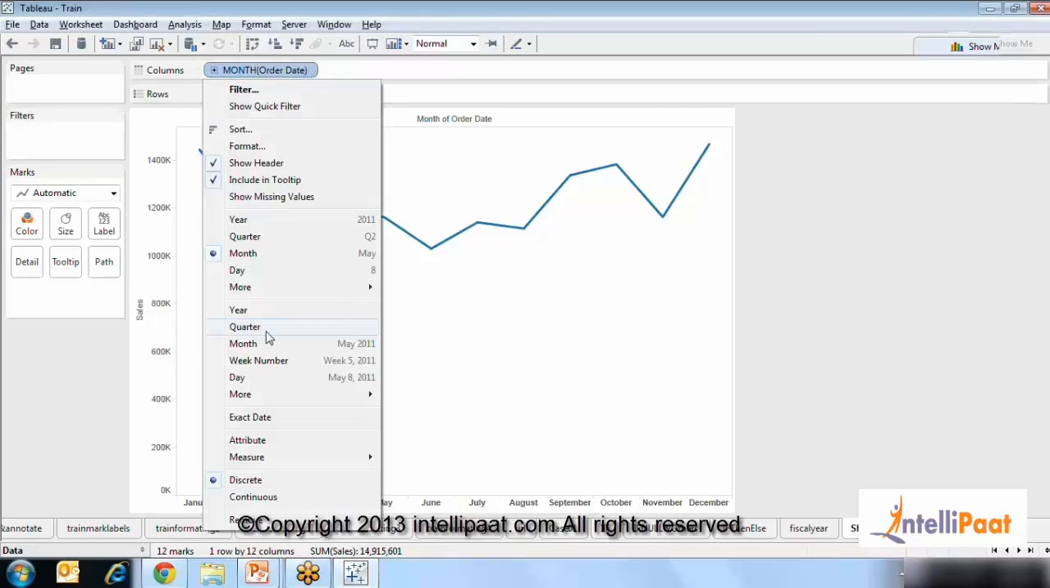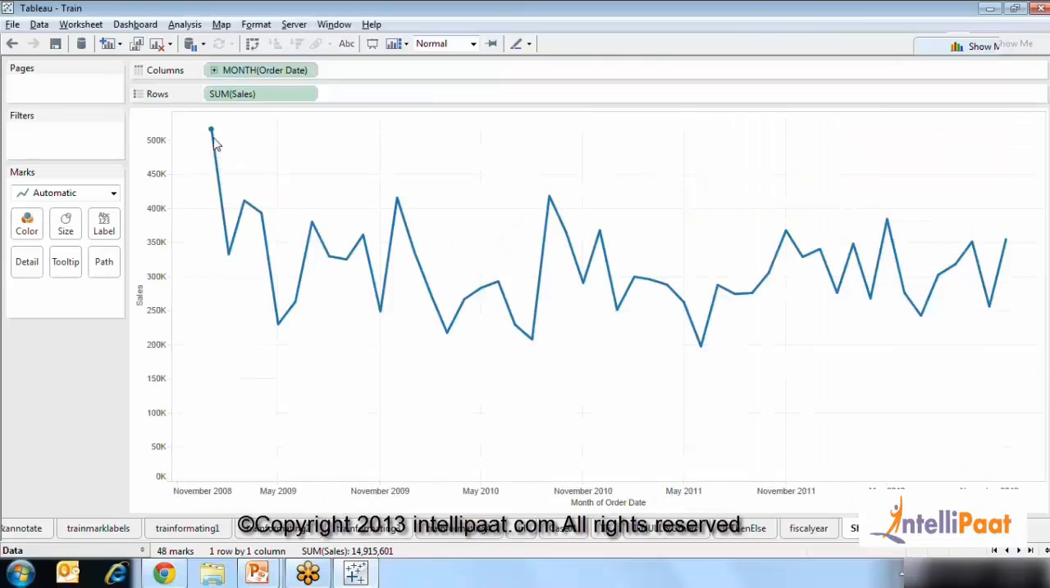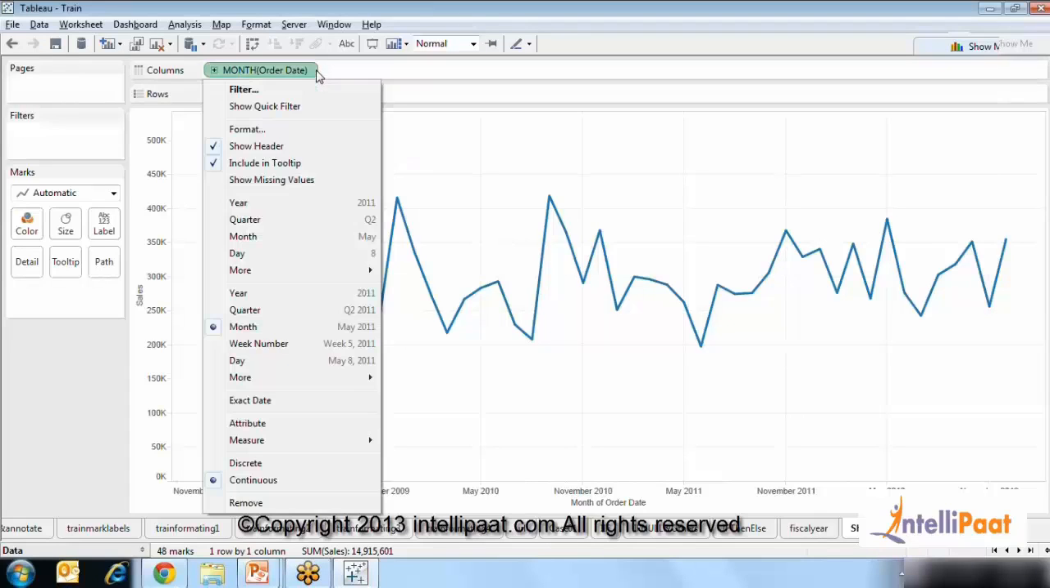If I change it to continuous, you will see every month being plotted right from 2008 till 2012. So this is the basic difference between the discrete date and the continuous date, and this is where you can change the levels that you want.